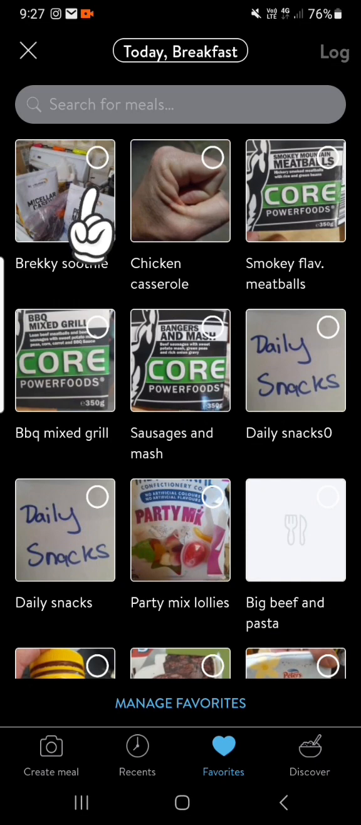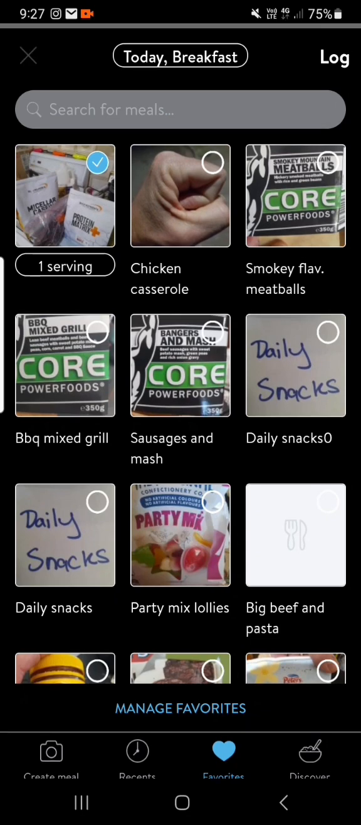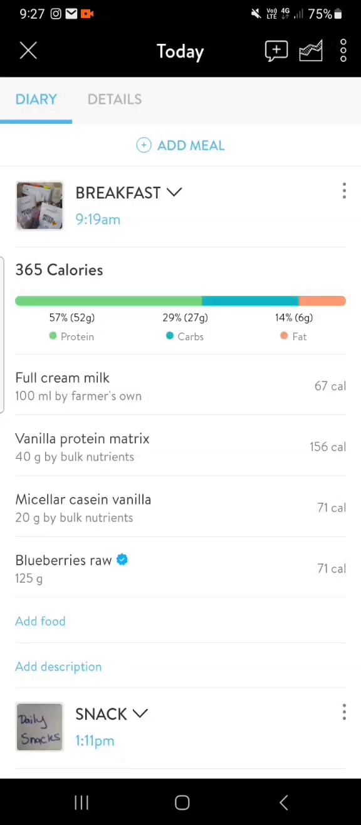If you wanted to use that, you would just select it and then press log, making sure the blue tick had come up in the top right hand corner. If you just wanted to go back without selecting it, you press the cross button up in the top left hand corner, and that'll just take you back to your meal.